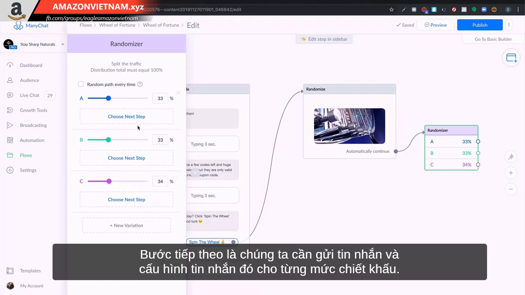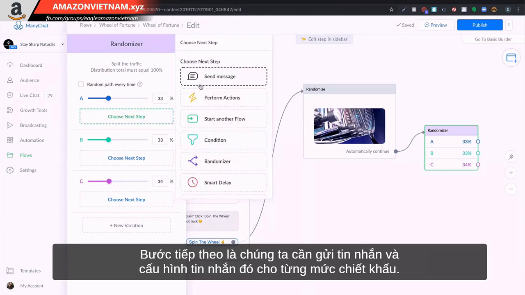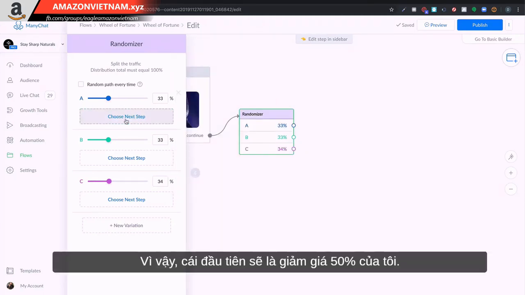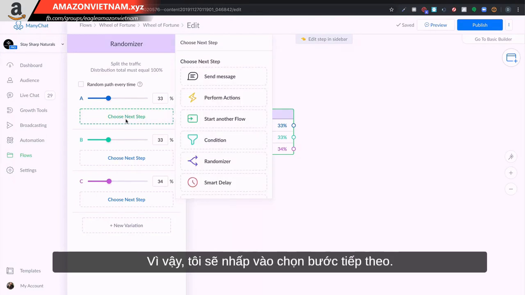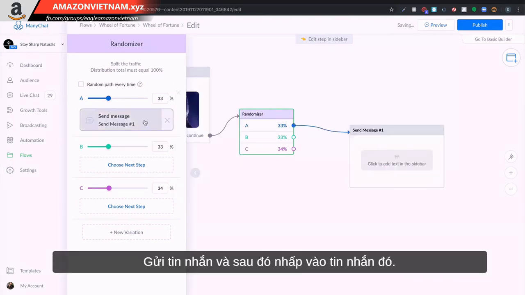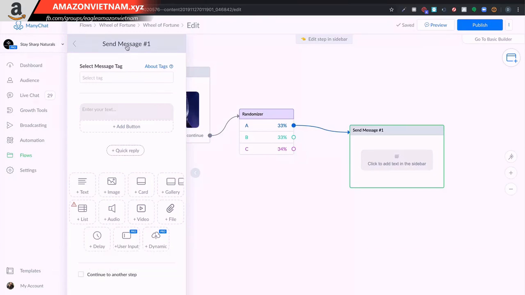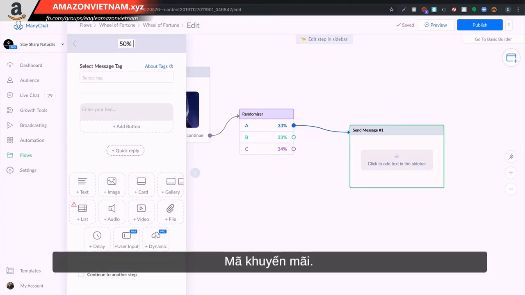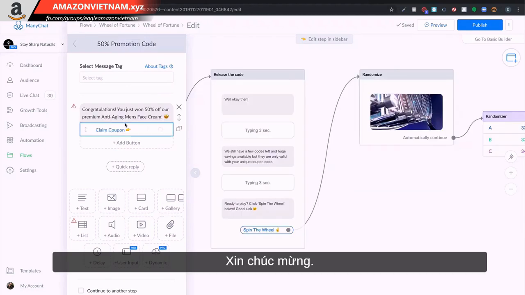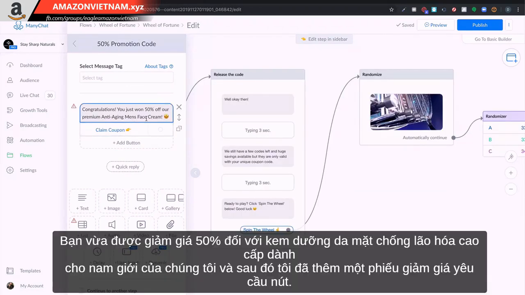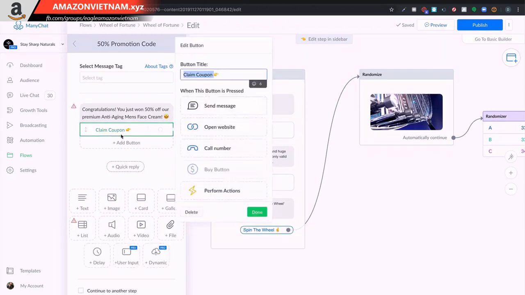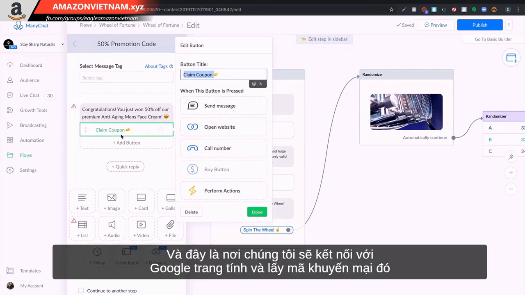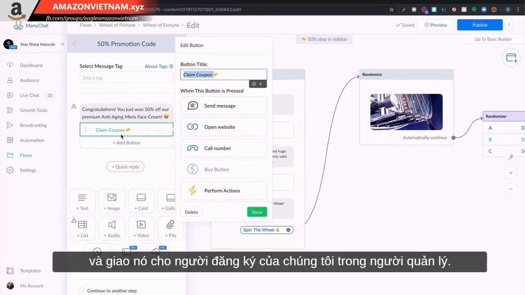The next step is we need to send a message and configure that message for each discount level. So the first one is going to be my 50% discount. So I'm going to click choose next step, send message, and then click on that message. And at the top, if I click on send message 1, call it 50% promotion code. Congratulations, you just won 50% off our premium anti-aging men's face cream. And then I've added a button, claim coupon. And this is where we're going to connect to Google Sheets and pull through that promotional code and deliver it to our subscriber within ManyChat.